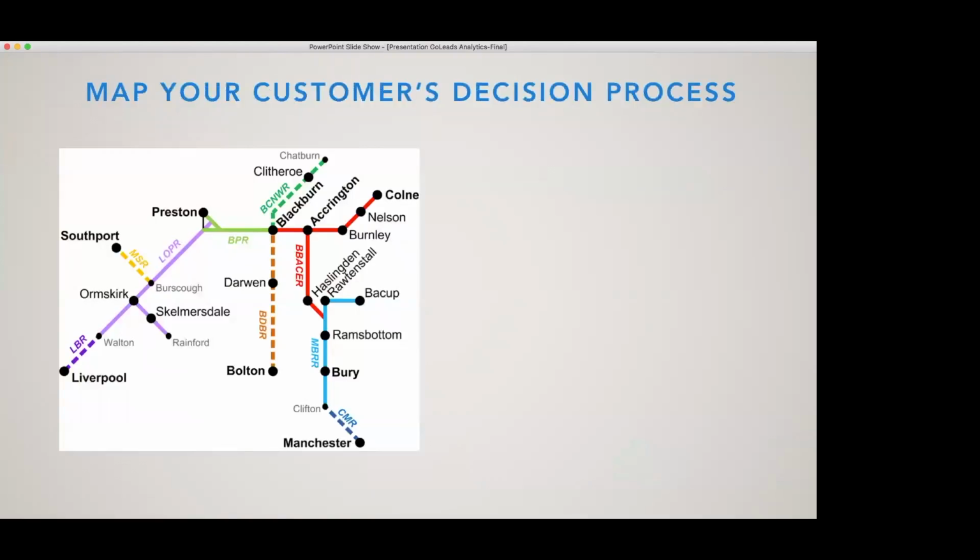Number 3 is map your customer's decision process. I assume this is some train system outside of London, right? But you need to know your customer's decision process and how a typical customer goes from, wow, I've never thought of this, to, you know what, I need that. And this is important because not 100% of our sales cycles are online, so where can we map to the parts that will be online?